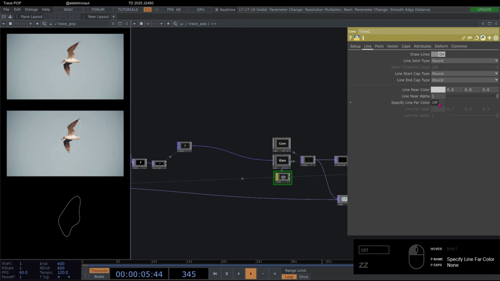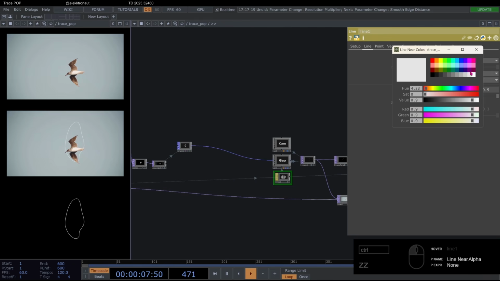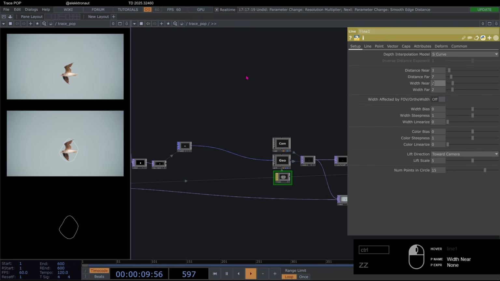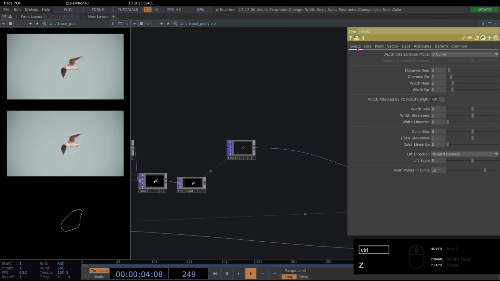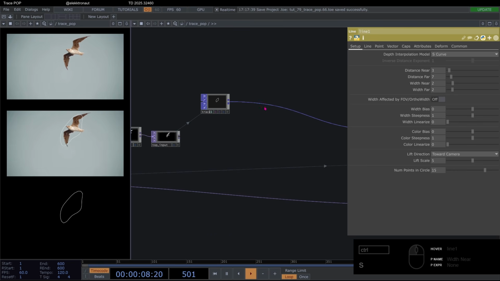I also want to turn this off and then make this a bit brighter. I could even go up with the width. I think this is fine. So that's the first example.